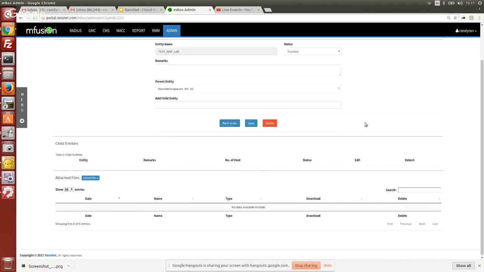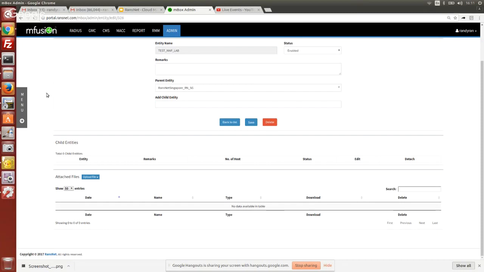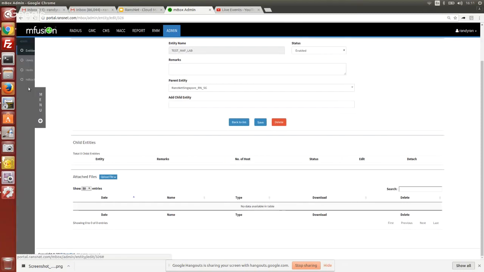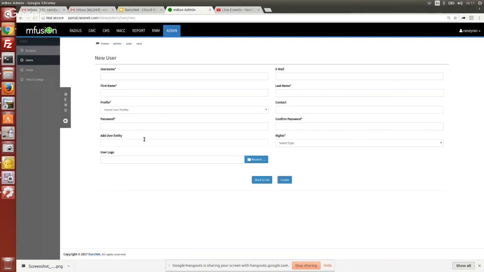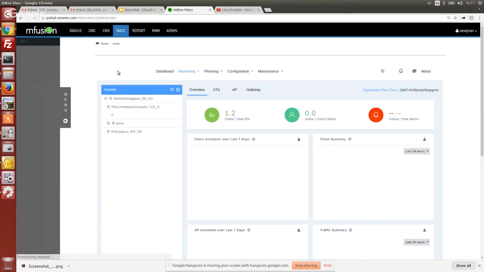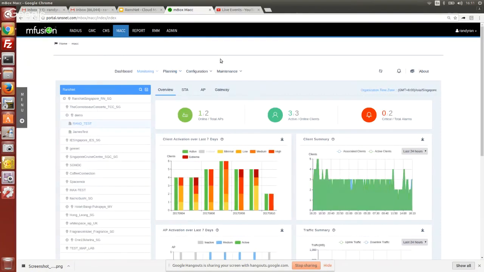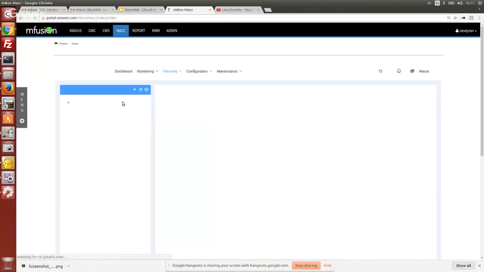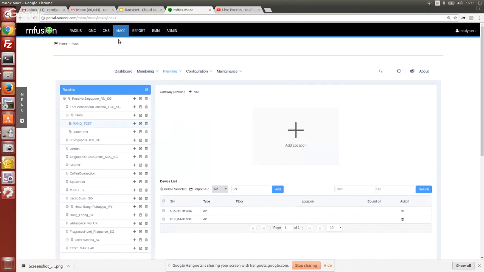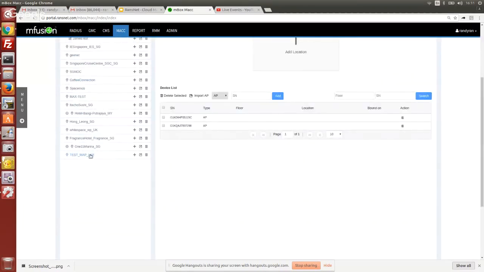So once you create it, you can continue to create user accounts for this entity, let's say MAP lab, so that later they can log in to view the AP operating status, but that's not the focus. Let's say we just skip that one for now. And once you have provisioned the entity, and if you go to the MACC module under planning location, you will see that new entity appear here.